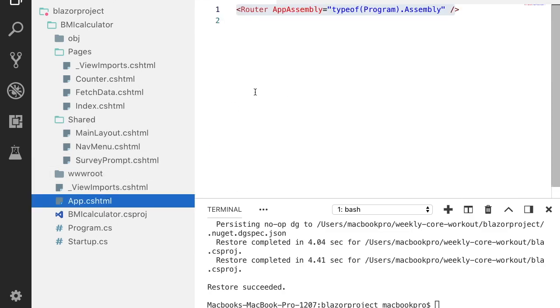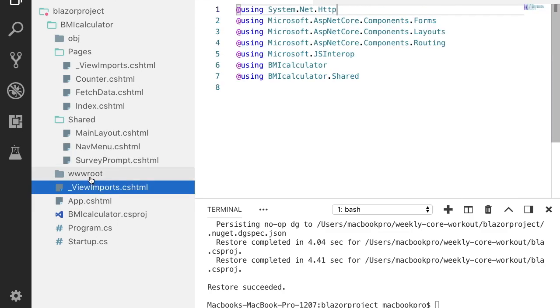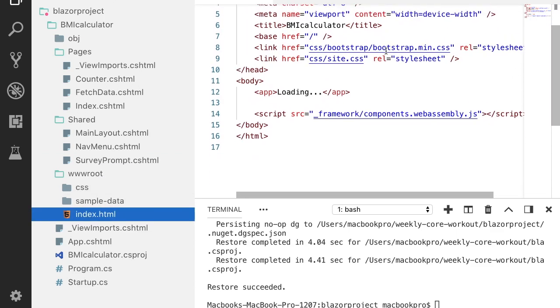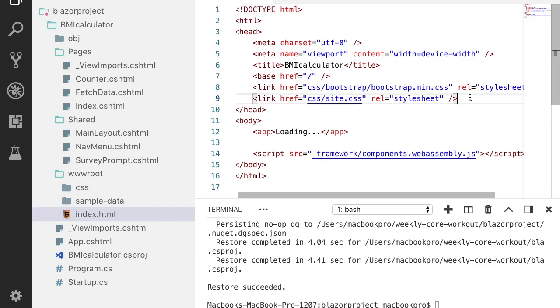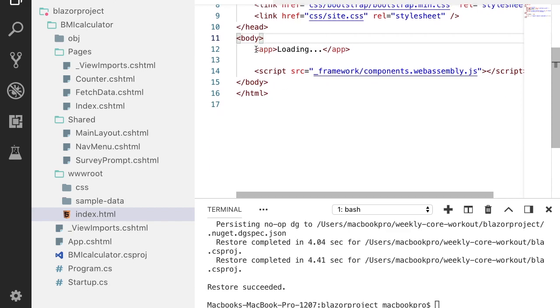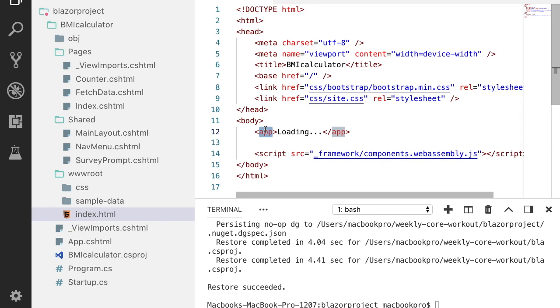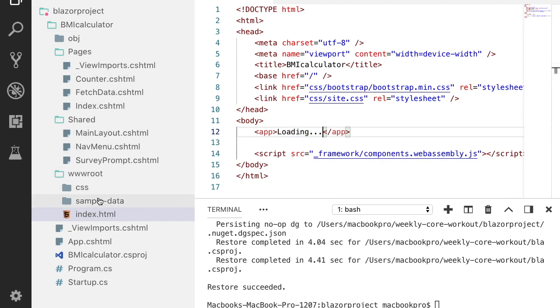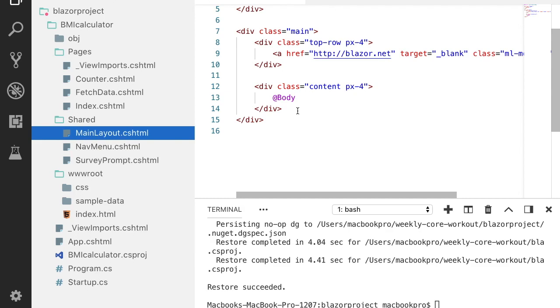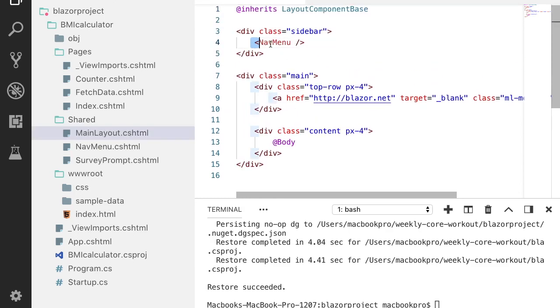First we have to talk about the index.html. Here you are importing the CSS and Bootstrap things, and here you are creating an app element, which loads until these page components load. Okay, so basically, first we talk about the main layout.